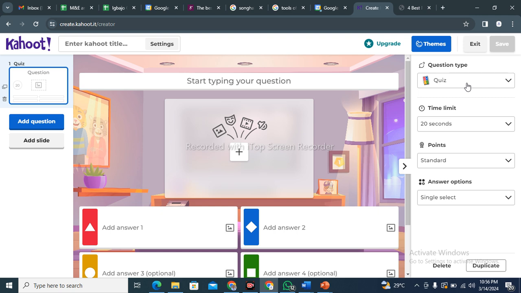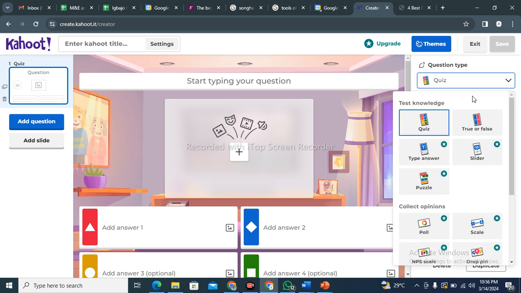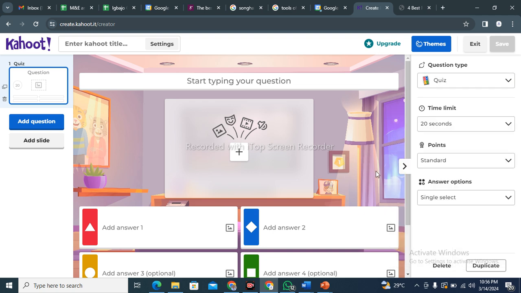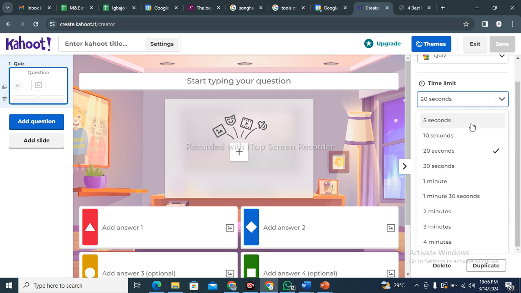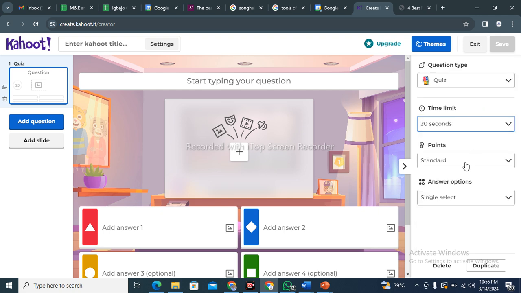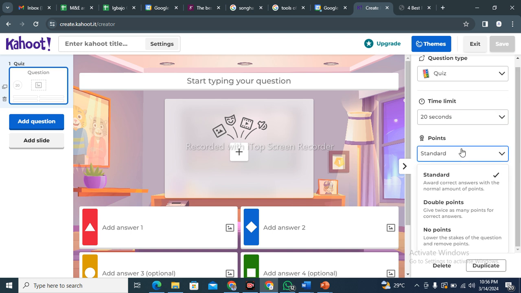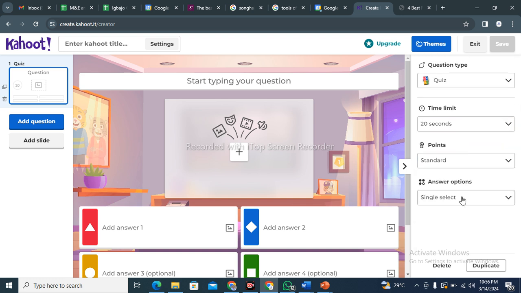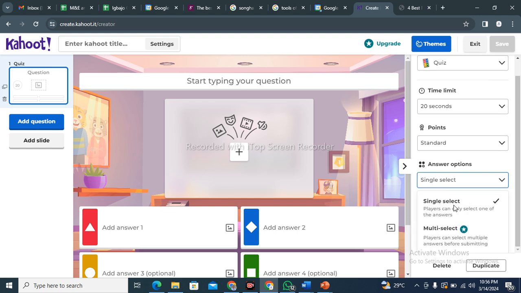These are the various question types, right? So it can be a quiz, it can be true or false. Right now for the free version, you have quiz or true or false, right? And for the paid version, you can type your answer, add a slider, have a puzzle, and all those other amazing features. Before we wrap this up quickly, you can also adjust the time limit, right? That is the time allotted to the Kahoot. And you can also work on the points you want to be allotted, right? And you can also work on the answer options.